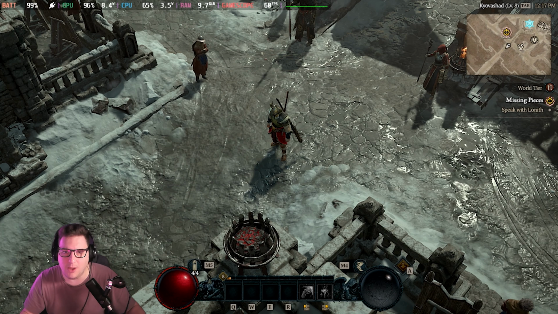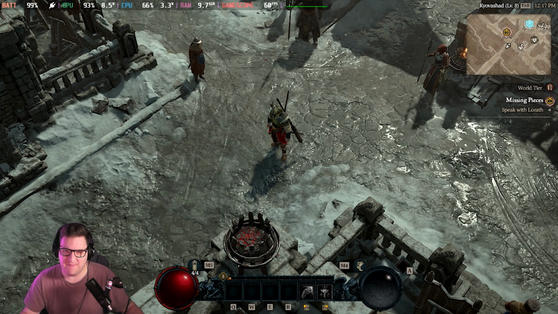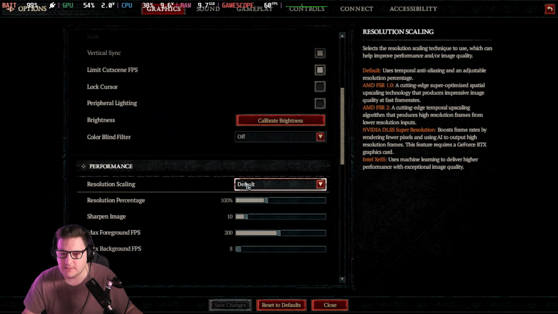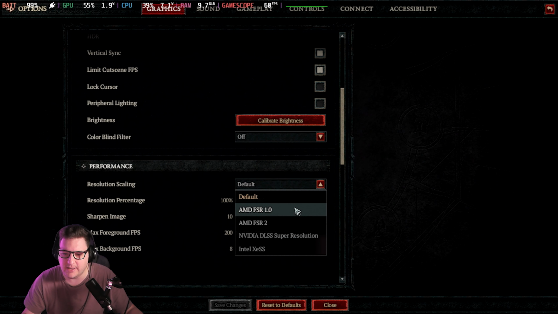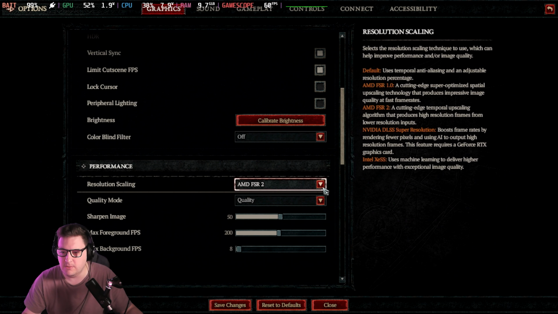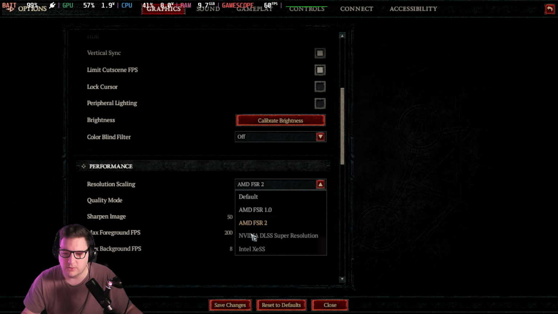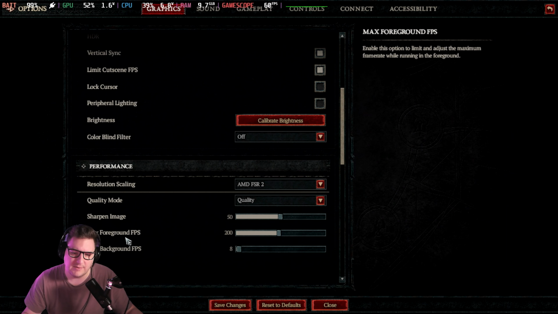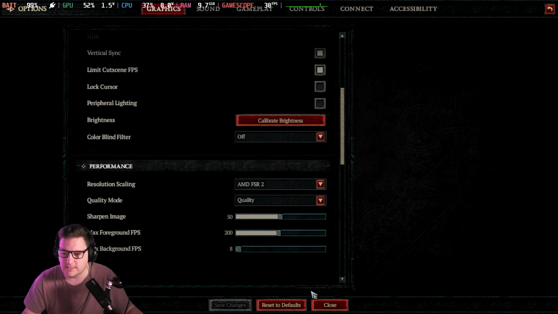Okay, so being back in Kyovashad, what I would like to do before we move on, I've just had a thought, is turn on some kind of resolution scaling. So if I go down to AMD FSR2, do take note you can't use on the Steam Deck DLSS Super Resolution or Intel XeSS. You've got to go with the default temporal or AMD FSR 1 and 2. So I'm just going to go for 2 for now. Sharpen image by 50 with my max foreground FPS still at 200. So let's save that out.